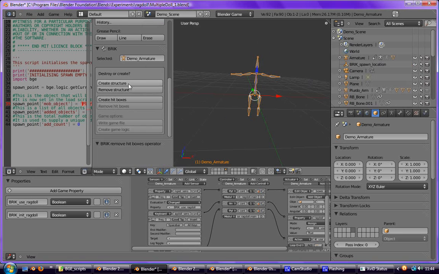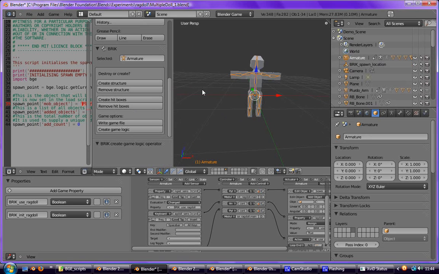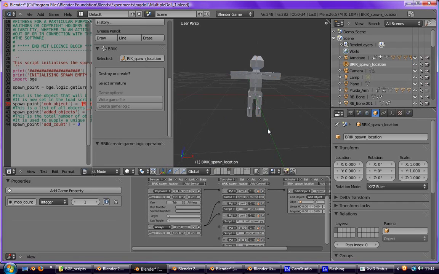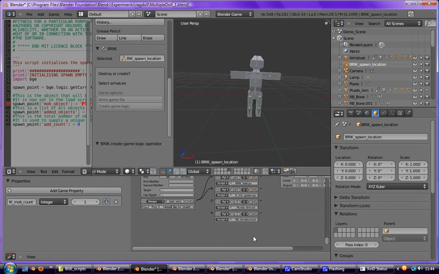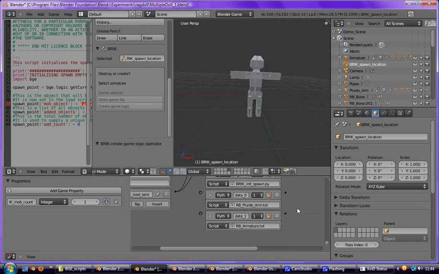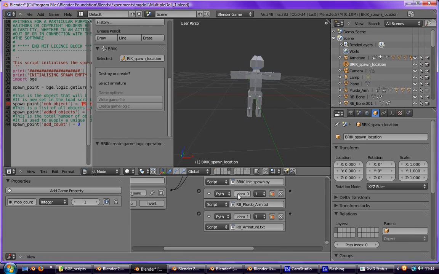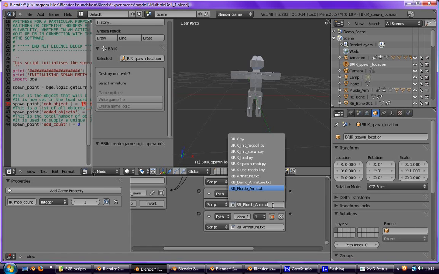However, on the BRIK spawn point you'll notice that there are now two data controllers. I've not really mentioned these. Like I said, it's more of an introduction to the script than a tutorial. I've got my data controller with the Plurdo armature data file and with the armature data file. Now I've got that set up, allowing for the scenes being different.